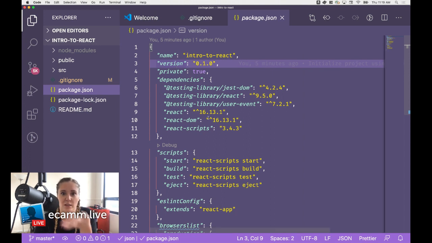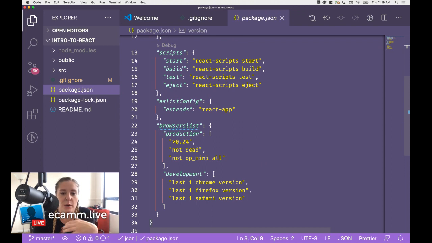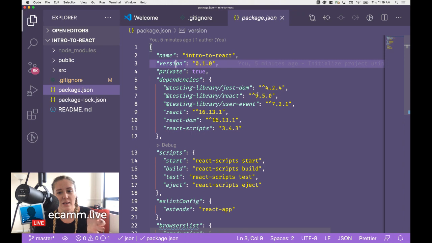Dependencies are the different libraries that the project depends on. You have some scripts here. We're going to use those. The browser list, these are the browsers that your application works on. And you can configure things inside of here, but we don't need to really do too much with it yet, or really at all for today.